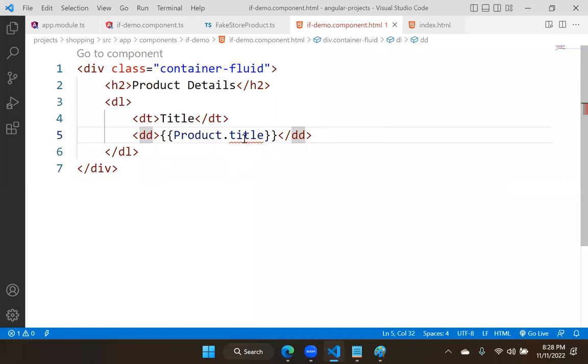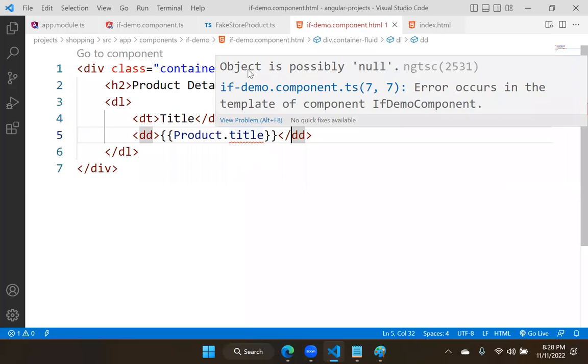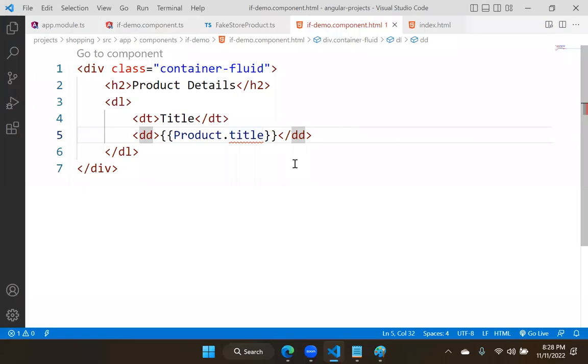It is showing an error. It says object is possibly null. Possibly null because the value is not coming yet. When will the value come? At runtime. Till that moment the value is not supplied. At compile time it is verifying, and it is showing the error. Now it's a headache, because actually it should verify at runtime, but it is verifying at compile time.